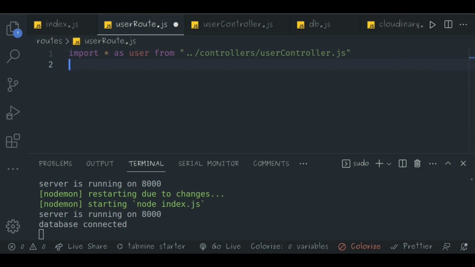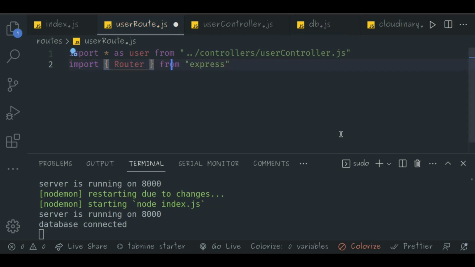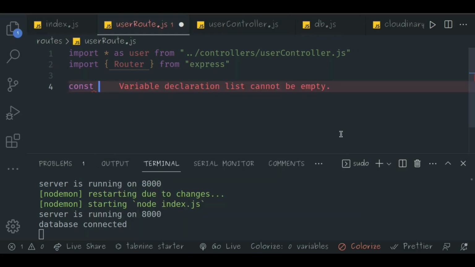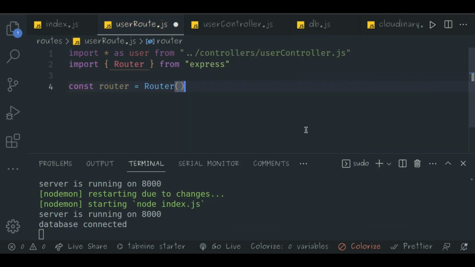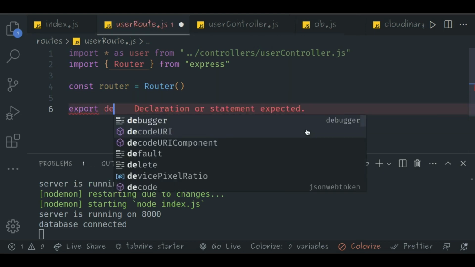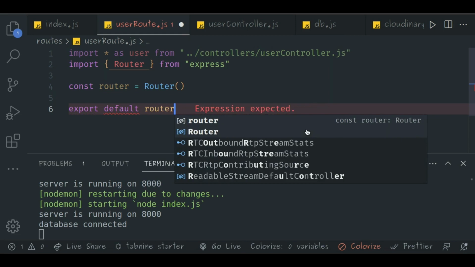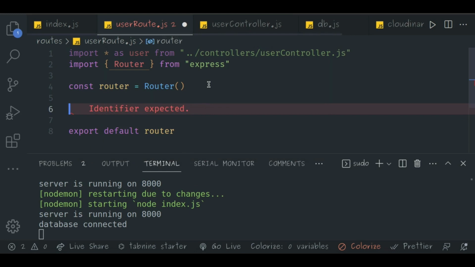And also here we want to import the router from Express, and we want to initialize this router. We say const router, which is going to be this router here, just like this. And when you're done, don't forget to say export default router, just like that. Now inside here we are going to have different routes.